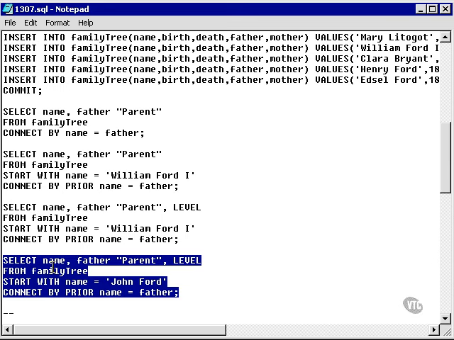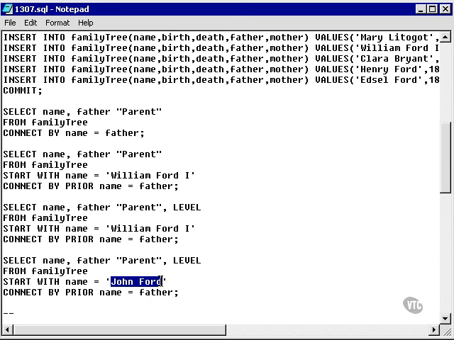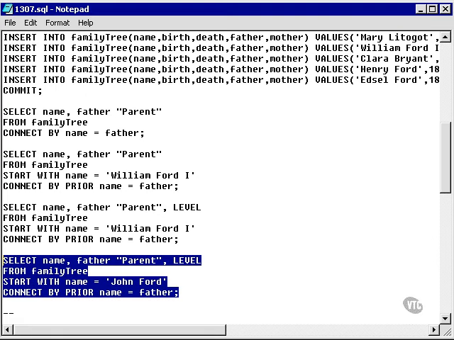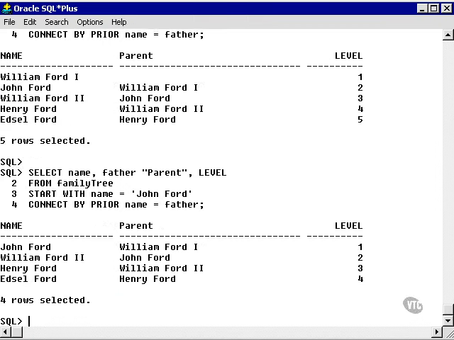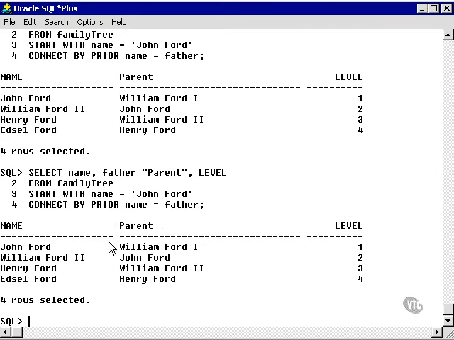Now let's go a small step further and change the start with level or point in the hierarchy to John Ford, which means we're not going to go to the top of the hierarchy, we're going to go partway down it. And we'll run this query again, and we can see that William Ford as a parent is no longer in the query.